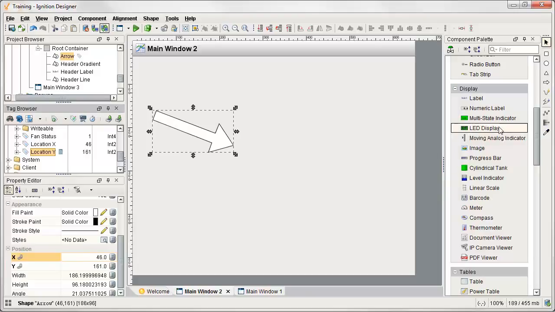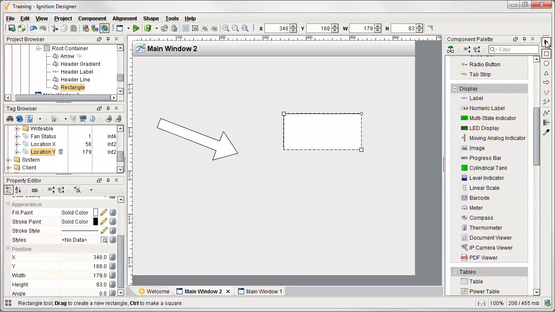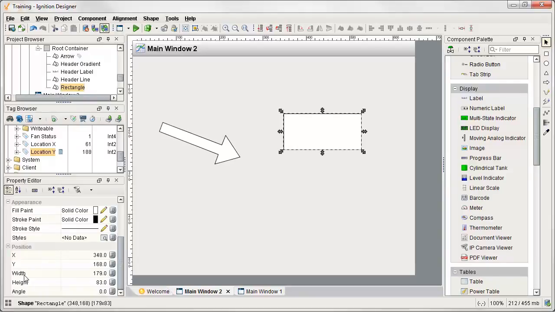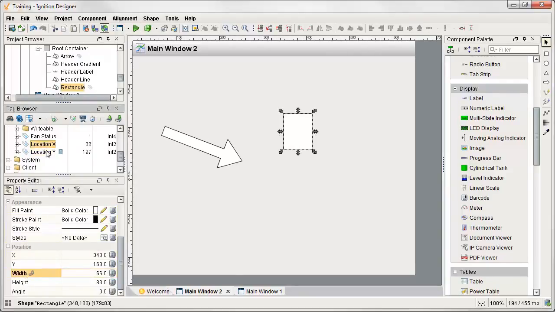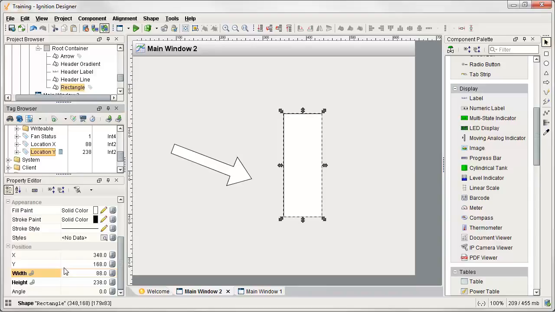We can do the exact same thing for the width and height. I can take a square, put that onto window, and I can bind the width here to location X, let's say, and the height to location Y, and you'll see that now the size is actually changing for that component dynamically. The third thing we can do is rotate objects on a screen.